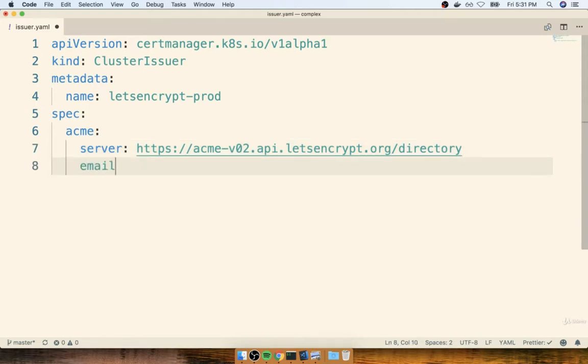Now after that, we're going to put in our personal email address. Now the email is not actually used as part of this verification or anything like that. Let's Encrypt says that they have to have your email on hand just for whatever purposes they decide. So we're not going to actually get any emails or anything like that or have to respond to anything. Nonetheless, I still do recommend that you put in your real email address. So for my email, inside of a string, I'll put my email, like so.